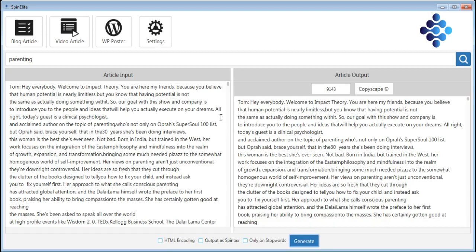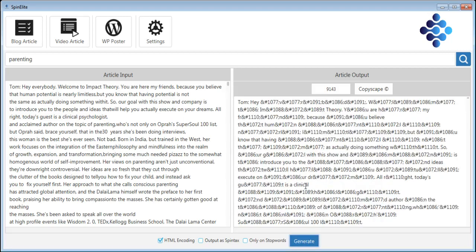Search engines will view both articles as two totally separate articles. You can then generate it as HTML code. Because it is such a big article, it will take a little bit longer than normal, so it is not as instant. There you go, and that has created the HTML encoding. You can put it out as SpinText.